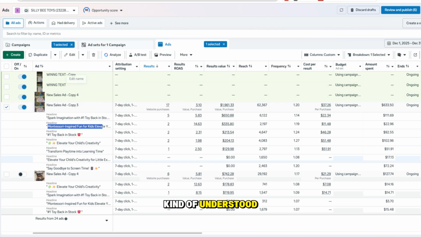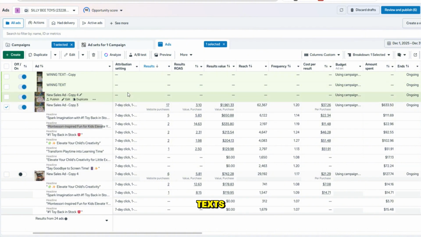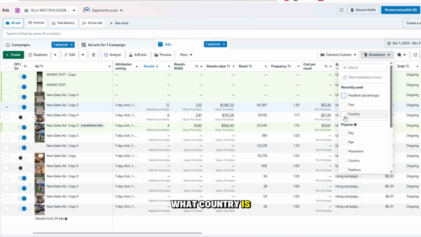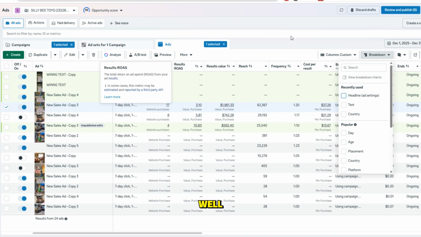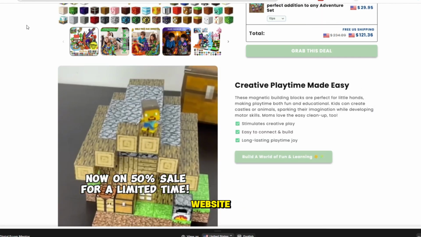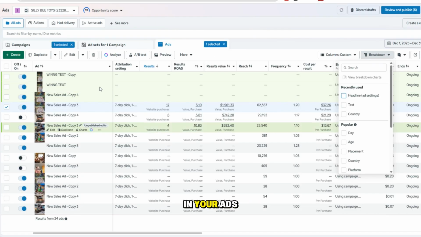So I hope you guys kind of understood that, how we're looking at the ads. We're using multiple texts. We're figuring out what video is working best. We're figuring out what text is working best. And there's a breakdown right here, guys. You can do a breakdown of country, what country is working really well, what text is working really well, and what headline is working really well. And like I showed earlier, you want to then swap it out on your website, whatever headline is doing the best in your ads, and put it on your actual website, all right?